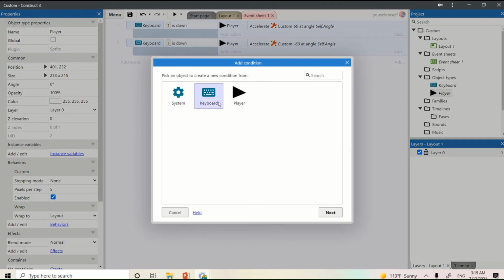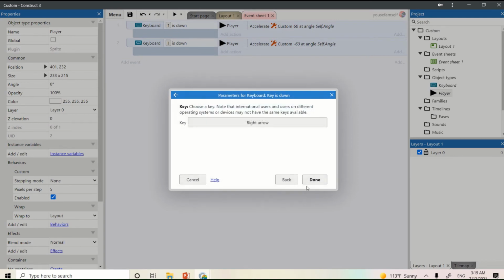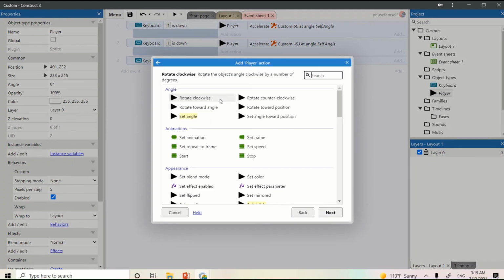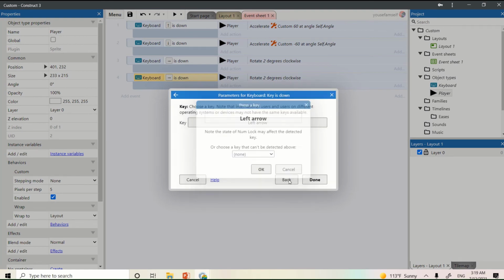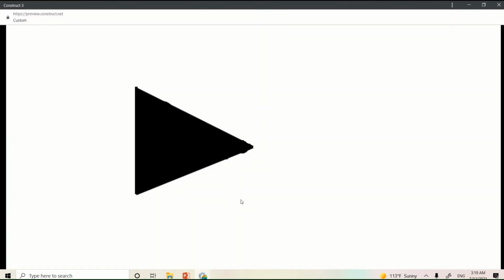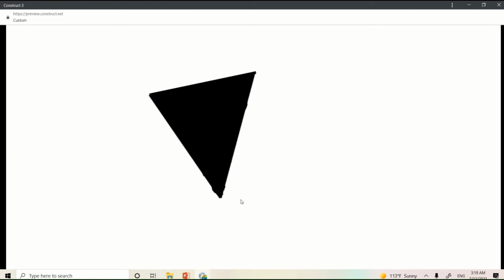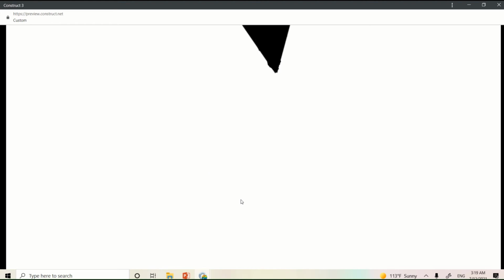So with the right arrow down, the player is going to rotate clockwise, to left, counterclockwise. Now the player can rotate any angles once and then accelerate towards it.